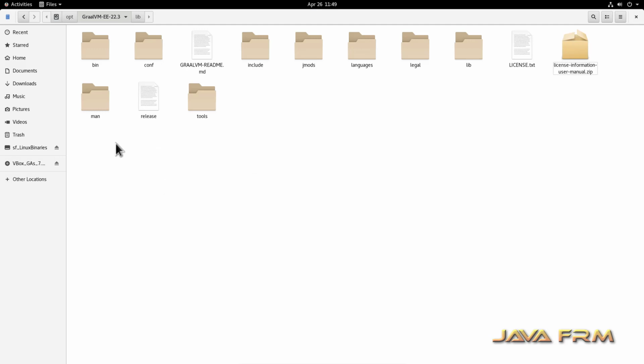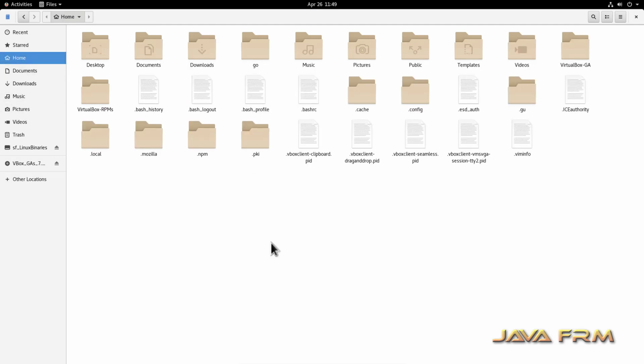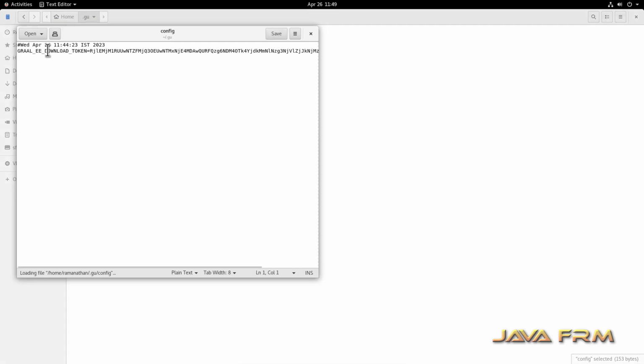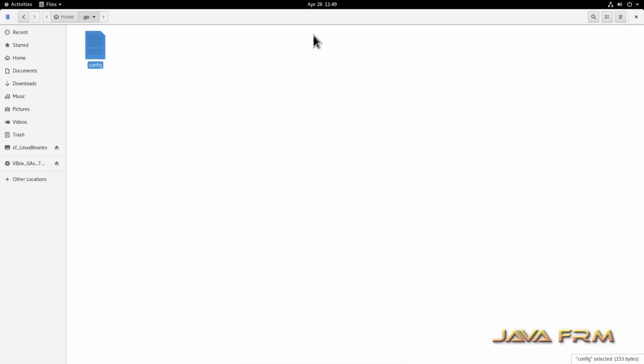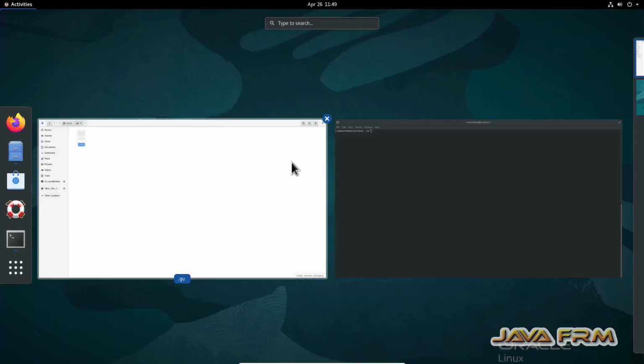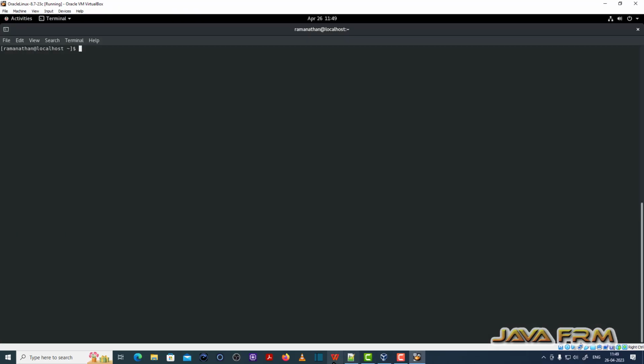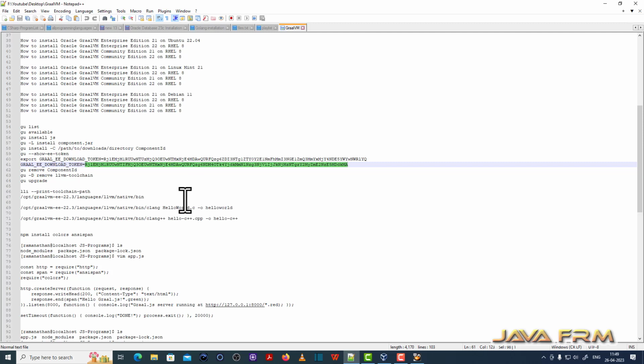Okay, next what I am going to show. See, under the home directory, one hidden directory called .gu is created. One config file is there. If you edit the config file, you can see the download token. This download token is nothing but whatever I copy pasted, the same download token. So this download token can be reused.